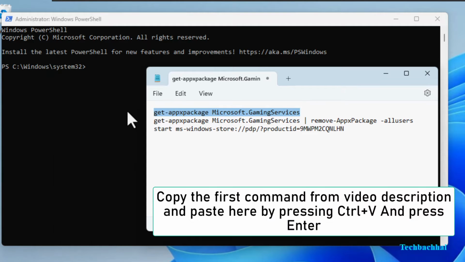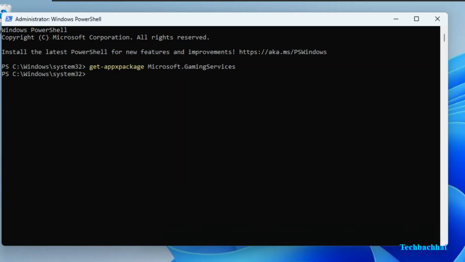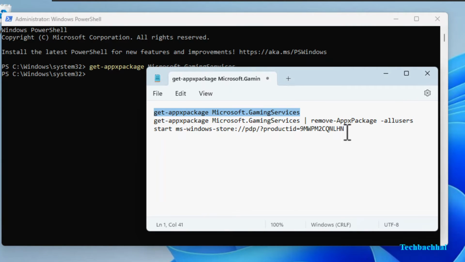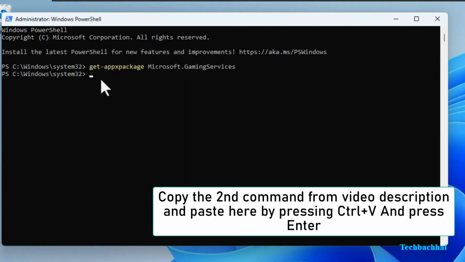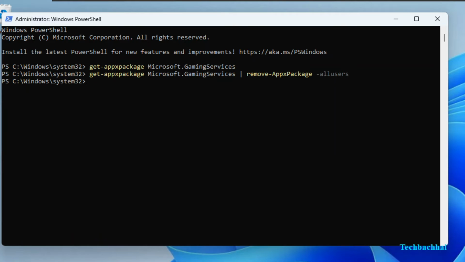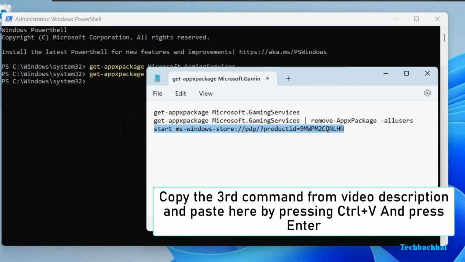Now, go to the video description, copy the first command, and paste it here, using Ctrl plus V. Press Enter. Repeat the process for the second and third commands. From the video description, copy, paste, and hit Enter.